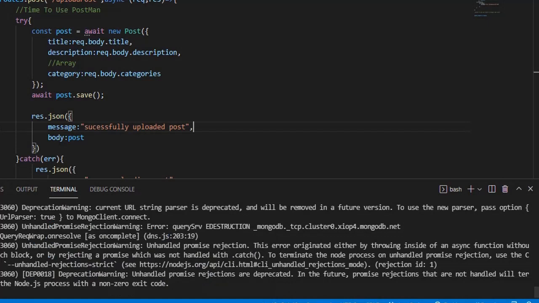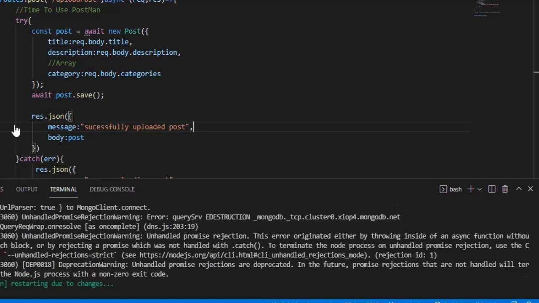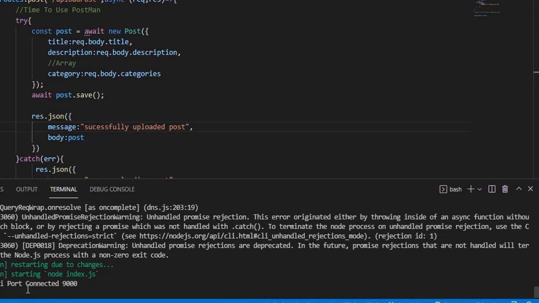Let me just restart everything now. Let's go. Okay, so it's connected now to MongoDB. Let's try this again.